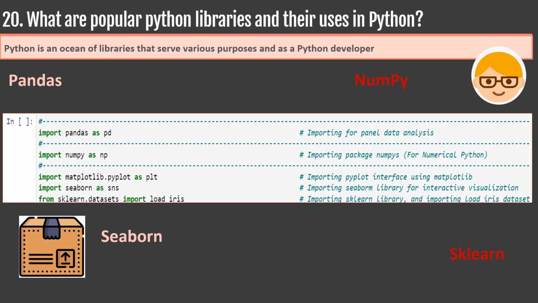Question number 20. What are popular libraries and their uses in Python? Python is an ocean of libraries that serve various purposes, and listed here are some key ones. NumPy. It is a Python library that makes complex mathematical implementations very simple. It is very interactive and easy to use. Pandas. One of the great features of this library is the ability to translate complex operations with data using one or two commands. Pandas have so many inbuilt methods for grouping, combining data and filtering, as well as time series functionality.